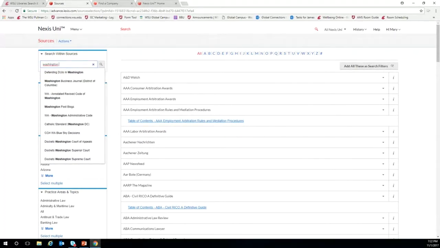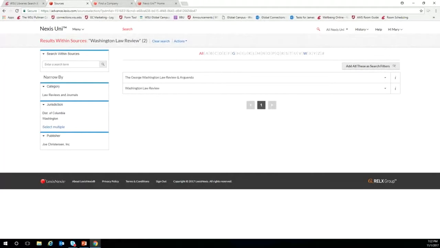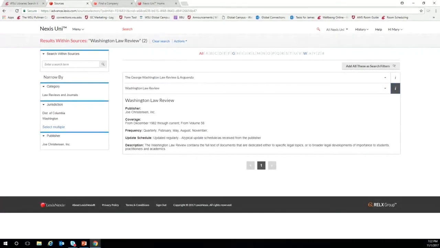So I'm going to enter Washington Law Review and go down and click on Washington Law Review. Click the little magnifying glass. We've got 2 titles that have those words, Washington Law and Review. Over on the right, if I open up that lowercase i, now I have information about the publication, including dates of coverage. Not all law reviews are available full text in LexisNexis back to Volume 1. And we see that the Washington Law Review is only available full text from Volume 58 forward.